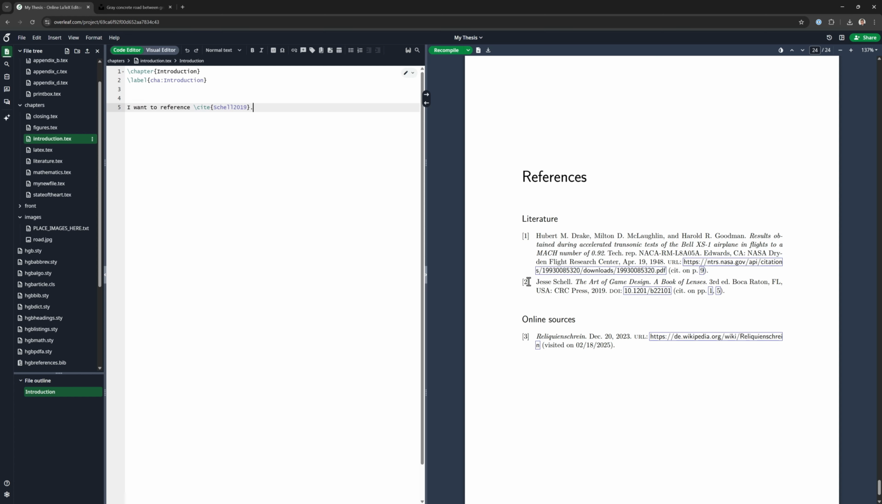And the good thing is you don't need to worry about the numbers. The numbers, they get assigned in terms of author names. So Shell comes after Drake in the alphabet. This is why Shell has number 2 and Drake has number 1. And should another author emerge with an earlier letter in the alphabet, then everything gets pushed back. And that's all you need to know.